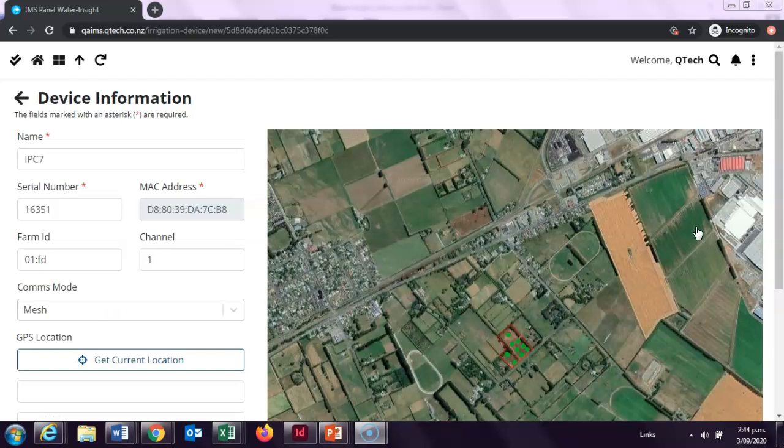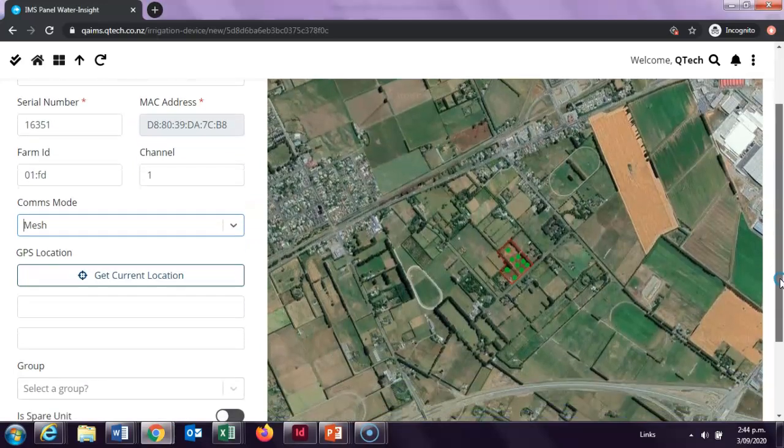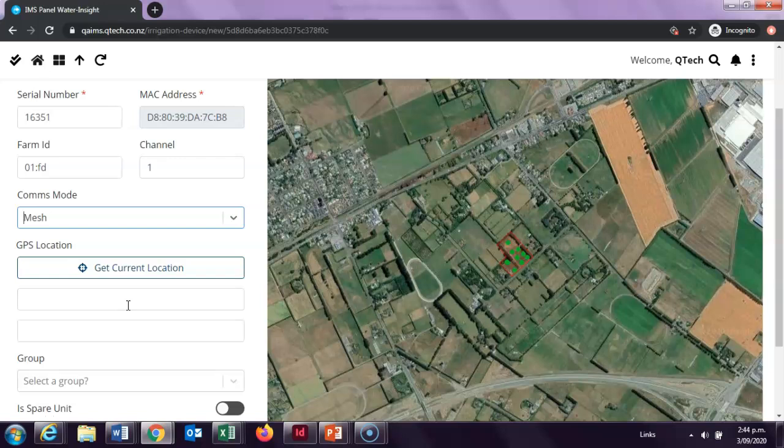To choose where the IPC will be positioned, we use the GPS location. There are multiple ways we can create this position. If you don't know the location of the post just yet, leave the values blank. This will place a dot at the centre of the farm and will allow you to go back and edit the location when you have specific coordinates.